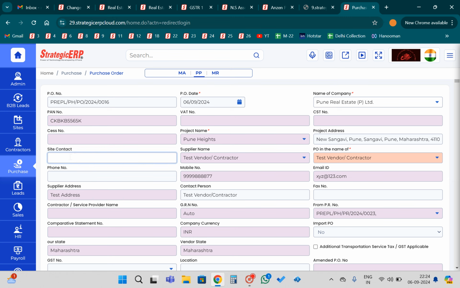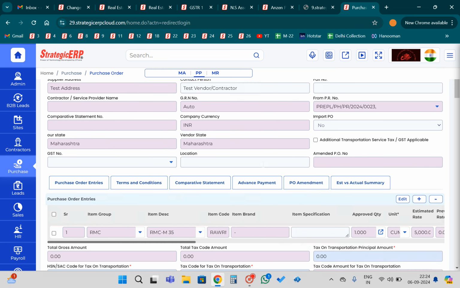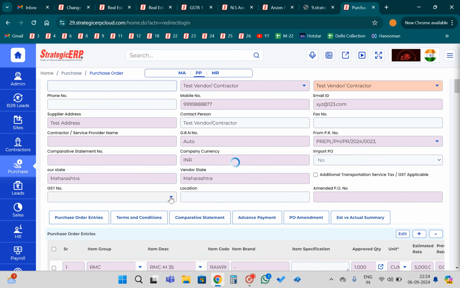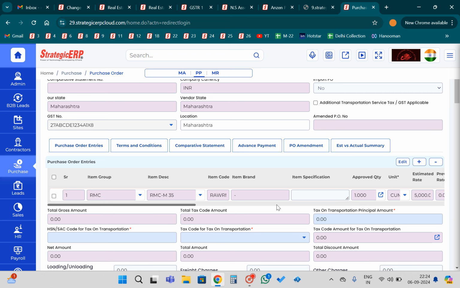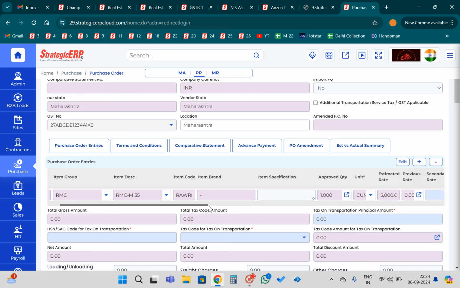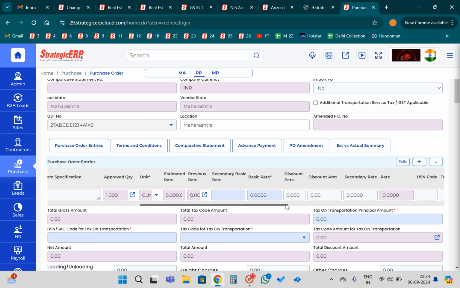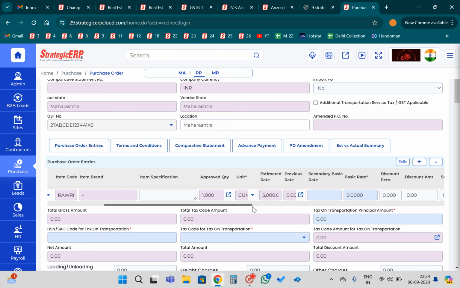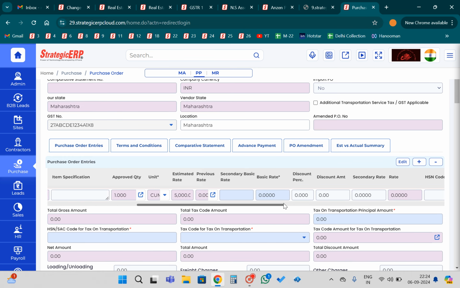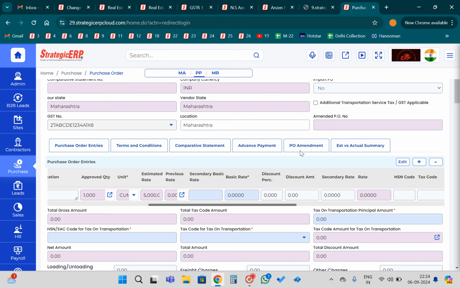I need to provide the contact number of that particular site in charge and all, and the other details the system has automatically fetched. Now I need to select the GST number of that particular vendor. Once I have selected this, I need to provide the details whether GST is applicable on this particular item or not, and what is the basic rate. So I need to put the basic rate over here.